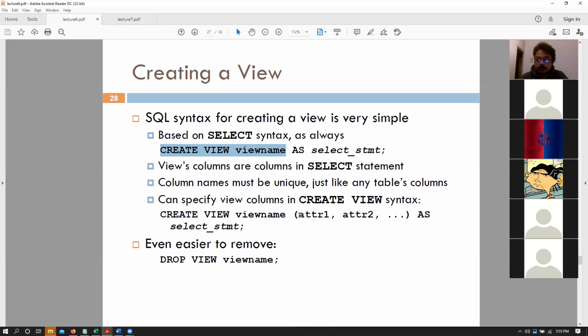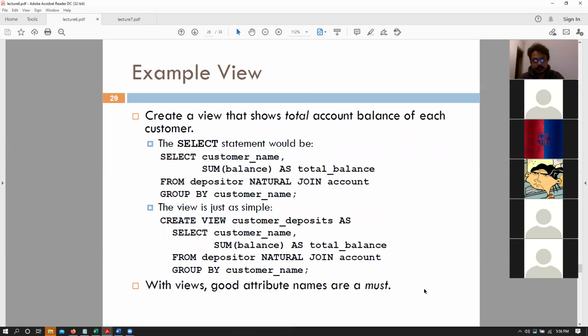And we can create view names with their own attributes as well. And we can also drop a view just by doing drop view name. Okay.